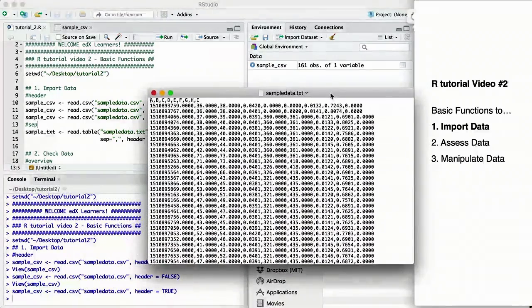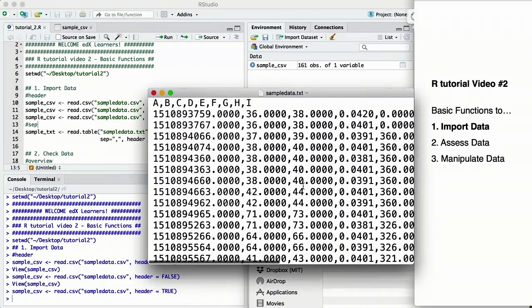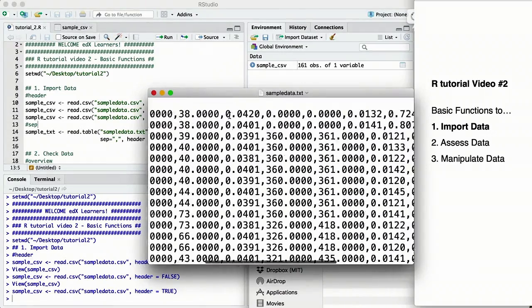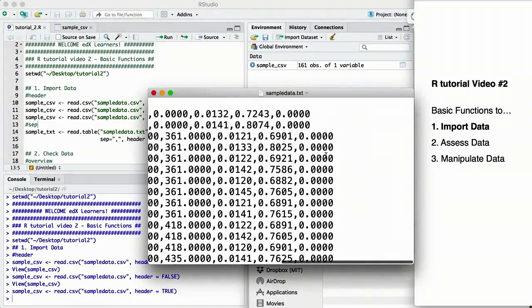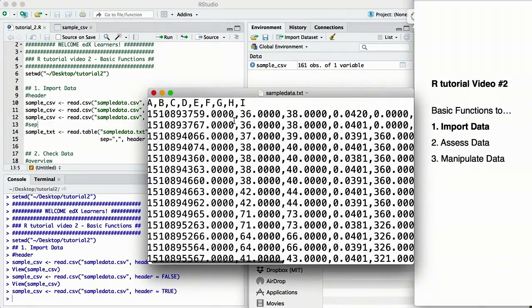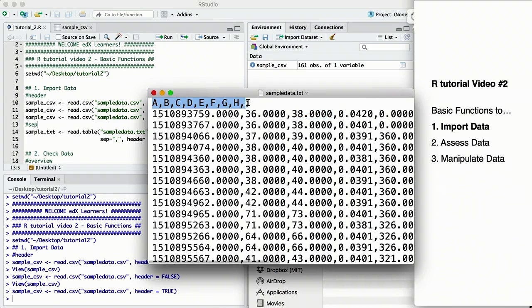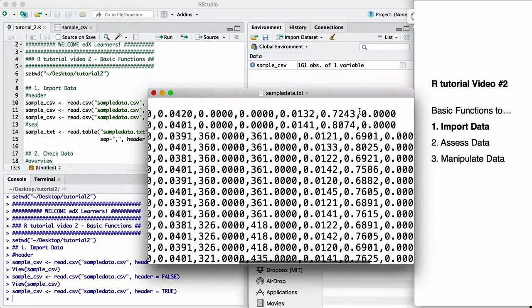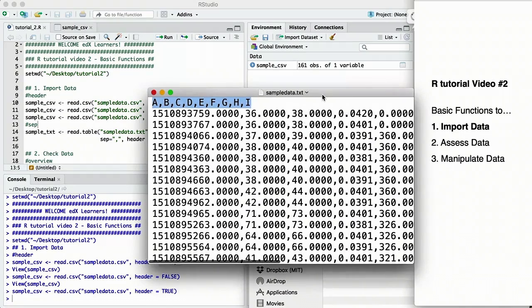Let's look at this text file that I just brought. If you look at this, the rows are divided by the enters. And here you can see the comma separating each number. And we also have in the data set A, B, C, D, E, F, G, H, and I, and we have the same number of data points in one row.